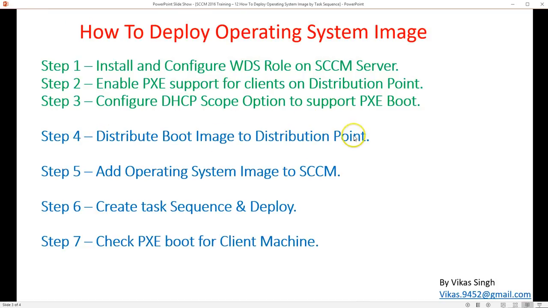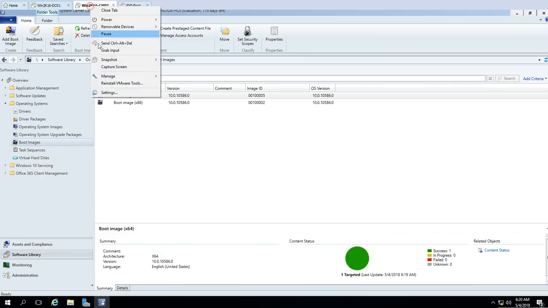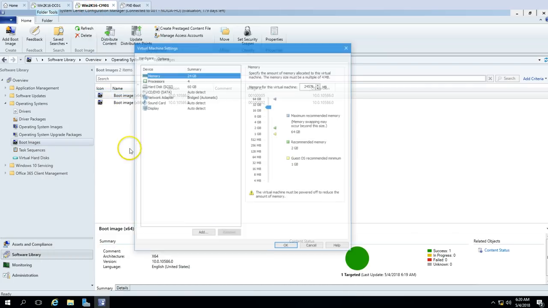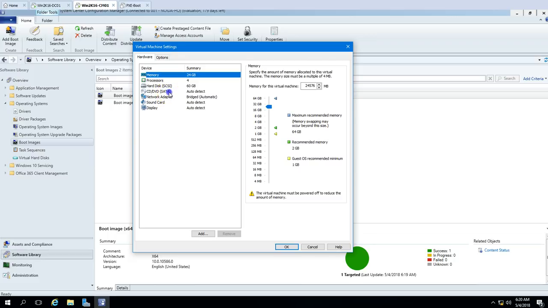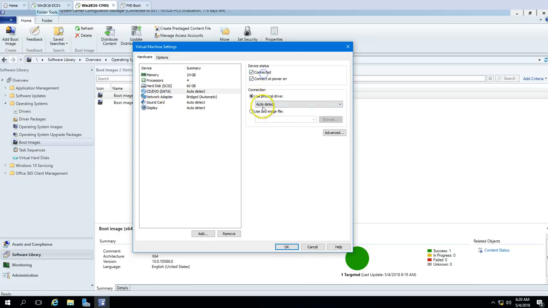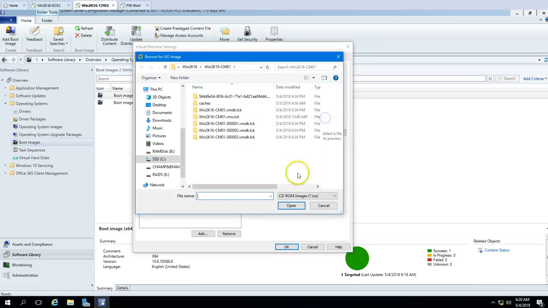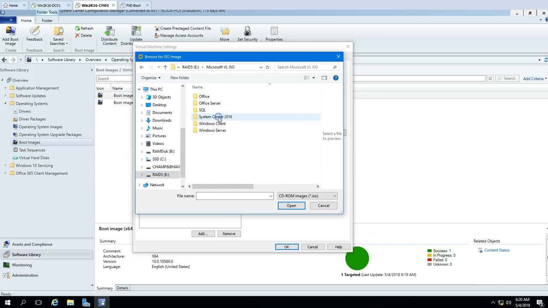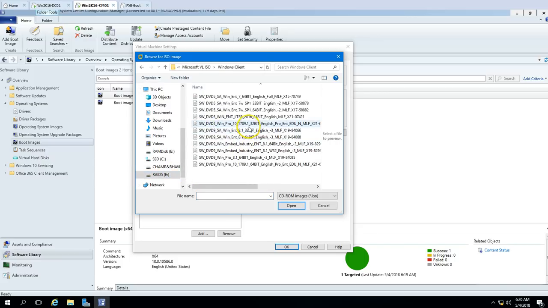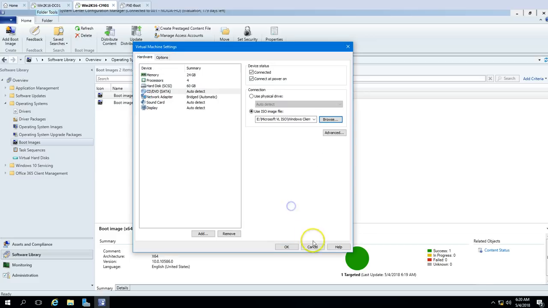We are good to go with the second step, which is adding the install image to SCCM. So I'm going to add an install image. For now, I'm going to mount the installation media for Windows 8.1 on the client, and I'm going to install this Windows 8.1 64-bit.